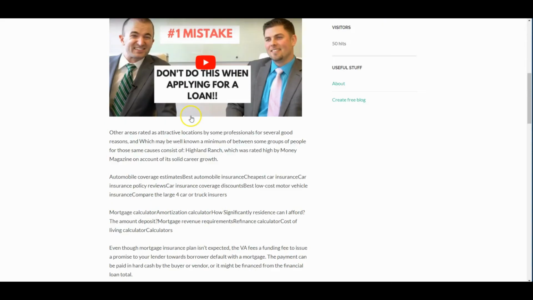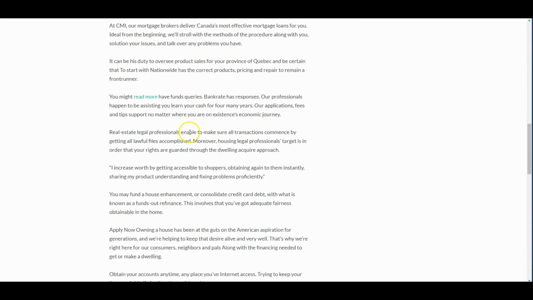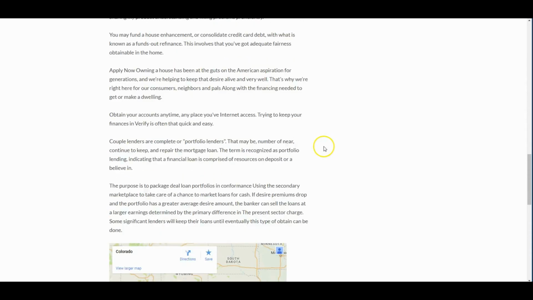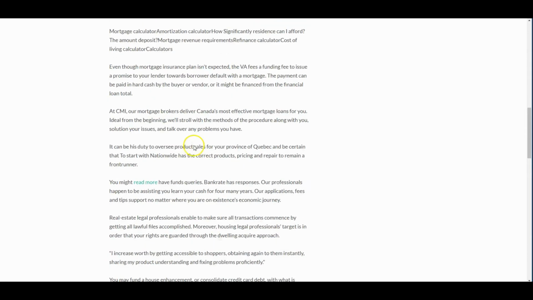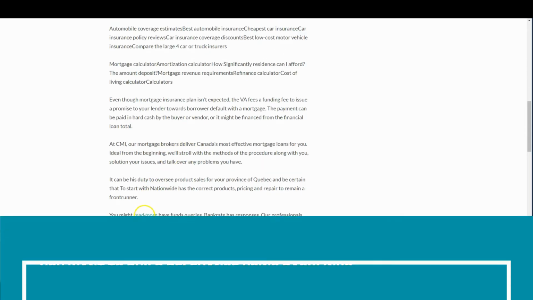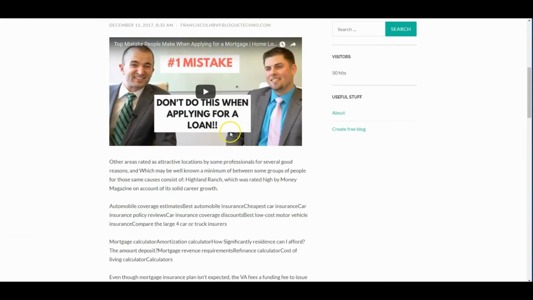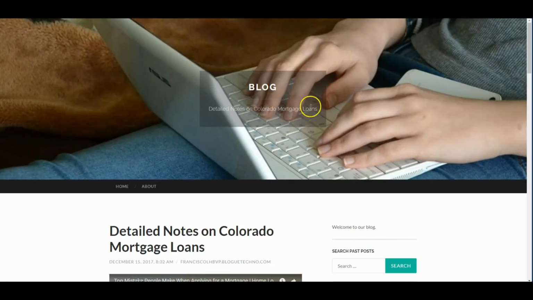Obviously, we want to get a video in there. And then a map. So I just did a map of Colorado, in this case, for Colorado. And this is just a little spammy Money Robot link. But it works. You don't want to go too crazy with Money Robot or RankerX.